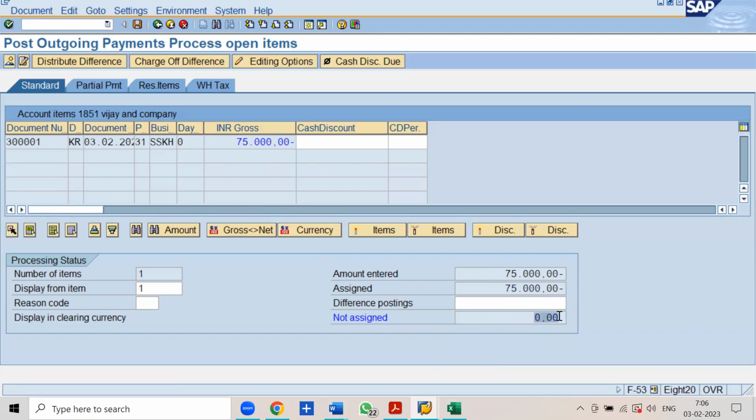See, not SN has become 0. Now you can click on save. This process is called the clearing process.